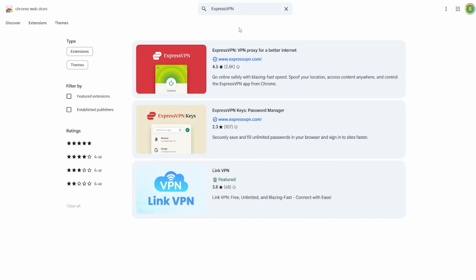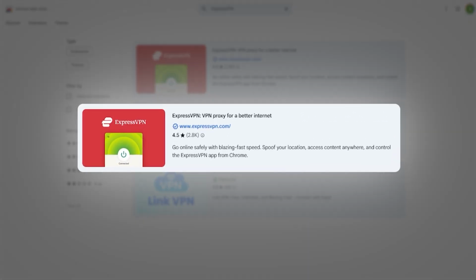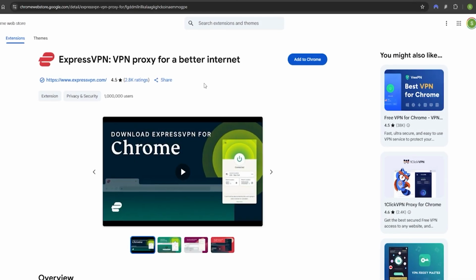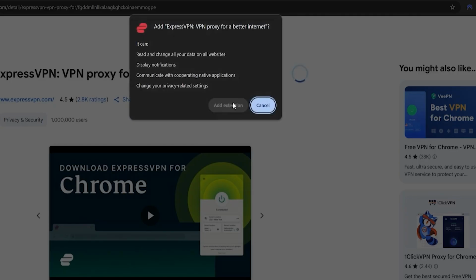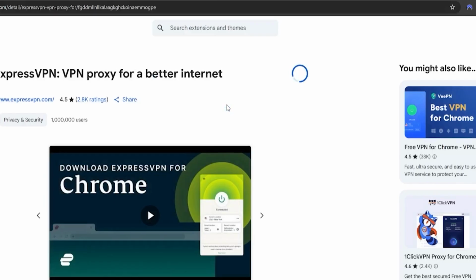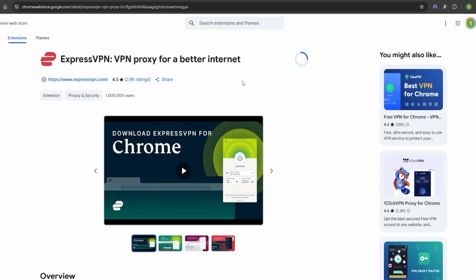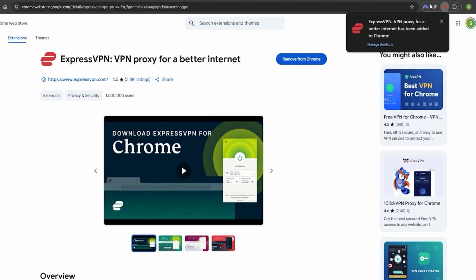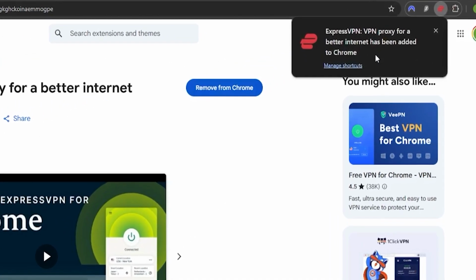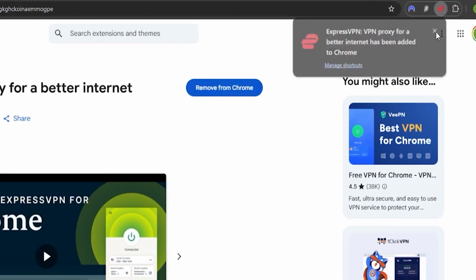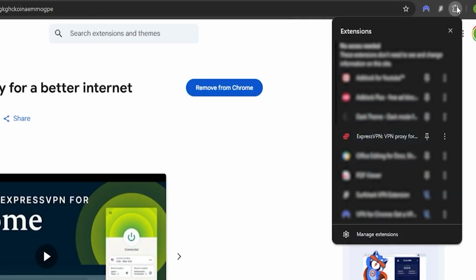So you would just search for whichever VPN it is that you're looking for. I'll be going with Express. Once you're on this page over here, it's going to say Add to Chrome. And then you just click on that and automatically the extension will be added into the top right of your browser. You're going to see it show up right there. Once you're here, you could just X that and you would want to click on the little puzzle piece in Chrome and go down to your extensions and click pin.